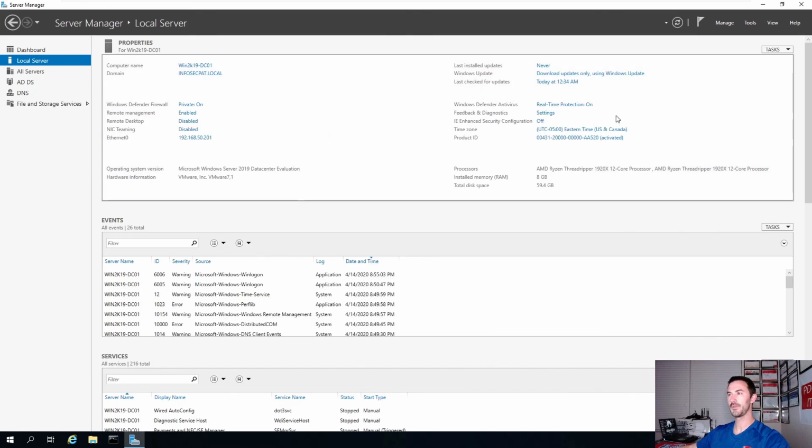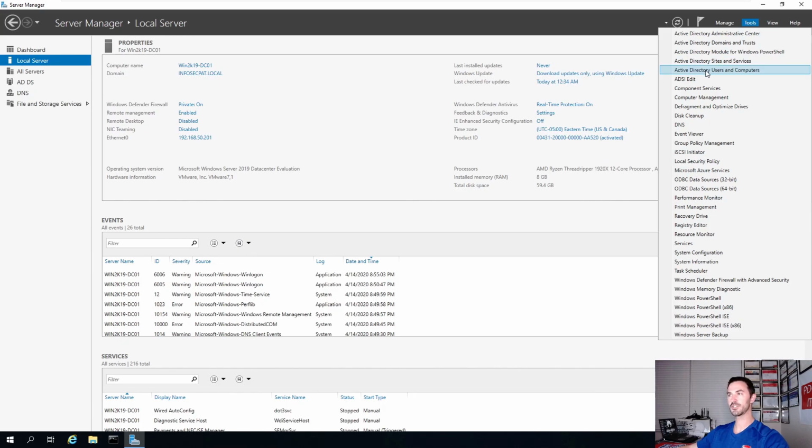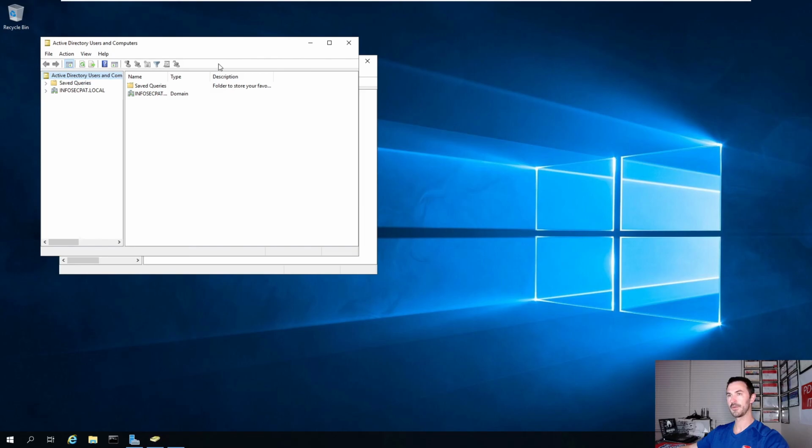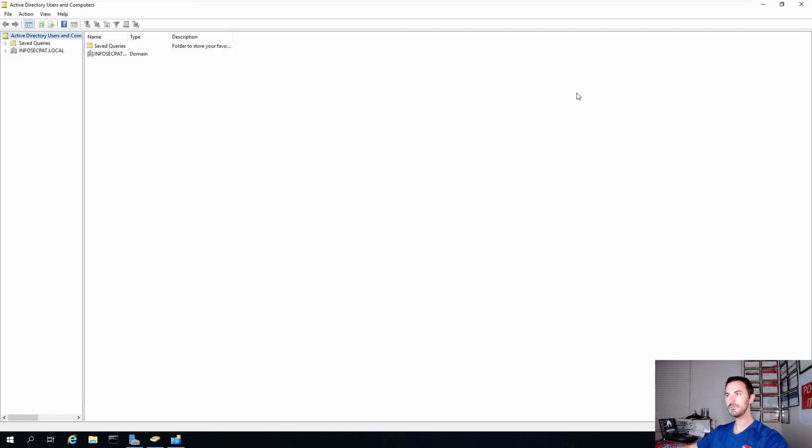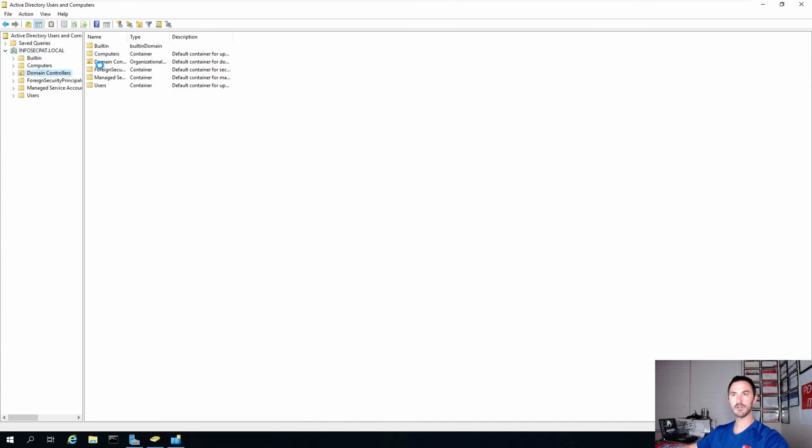All right, cool. So now this is a domain controller, and like I said, I'm going to make a group policy. Before we go to the group policy, I want to go to Manage, tools, Sites and Services. I want to open up Sites and Services and Users and Computers. We can go to Users and Computers. We can see our domain controller. This is our primary domain controller.